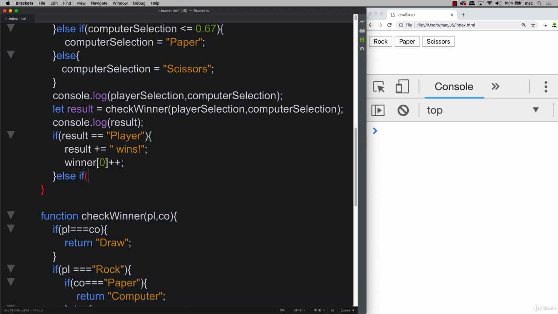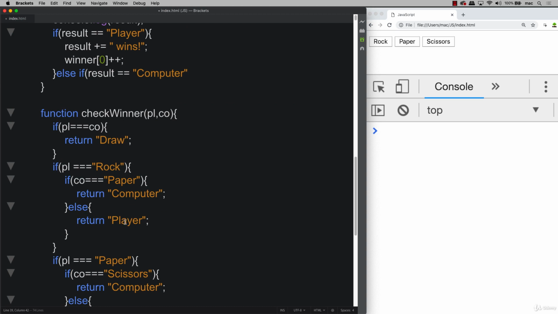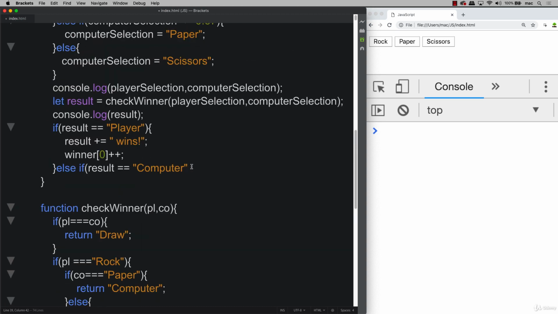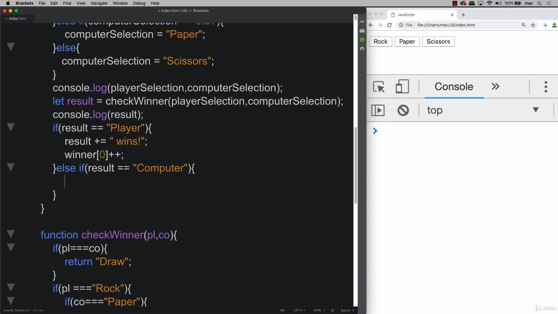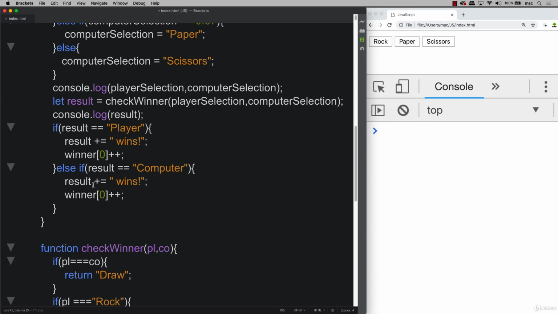Next, check to see if result is equal to computer. Because remember, we are returning back either player, computer, or draw as a result when we're checking the winner. And if it is computer, then we're going to say computer wins. So result wins, the same format. And then we're going to increment winner number 2 by 1. So this is going to give us the ability to output and update the score.